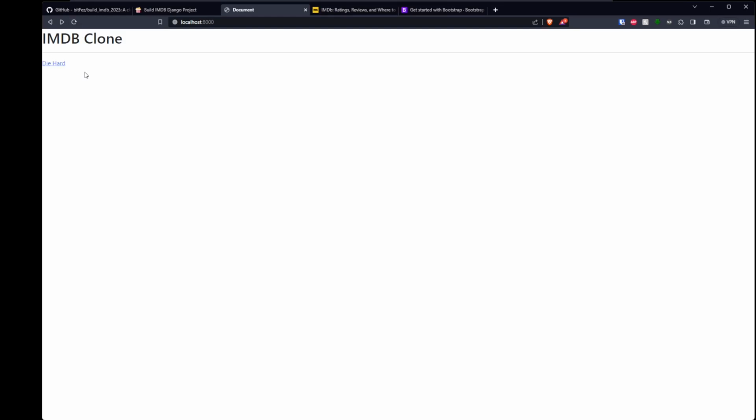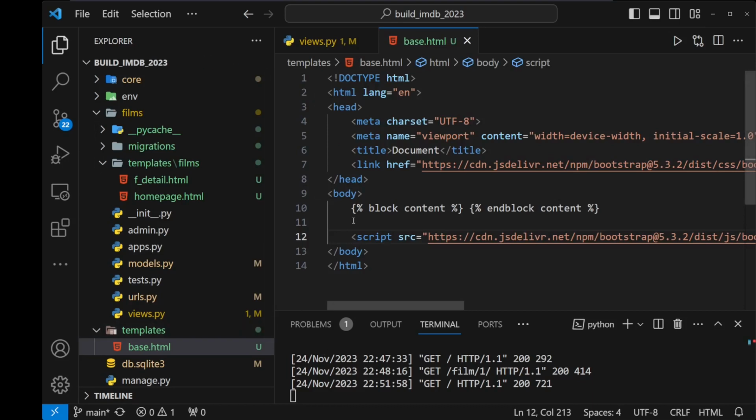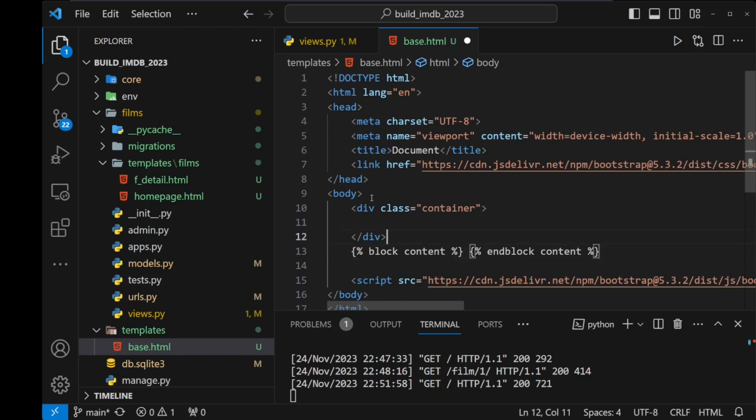So the first thing I'm going to do, I suppose, is I'm going to go back to the base template again. And I'm going to include here something called a container. So we're going to say div dot container, and then we'll put those base tags, those block tags inside it.